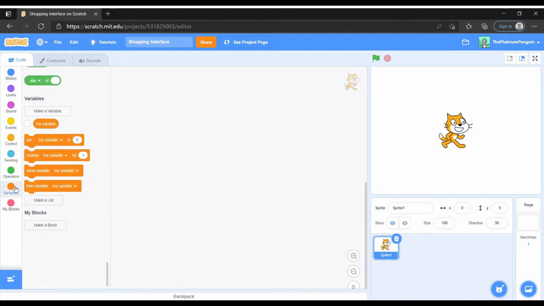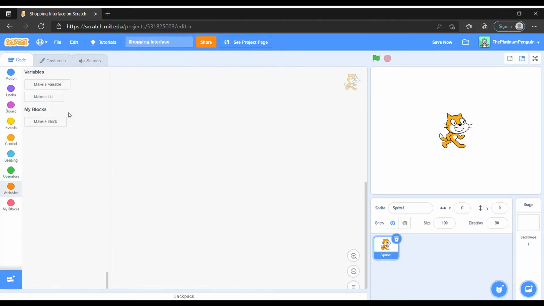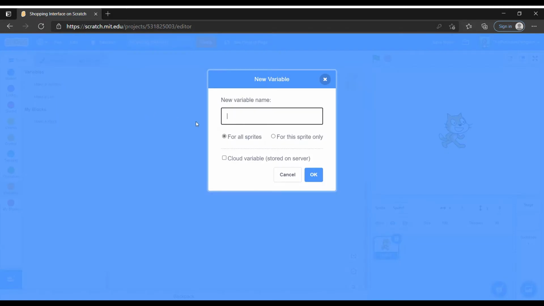So let's go ahead and head down to variables. Let's just go ahead and delete the my variable. And let's make a new one. So let's go ahead and we want money, right? Like whenever you buy from a shop, you want money, or you have to give money to the cashier.